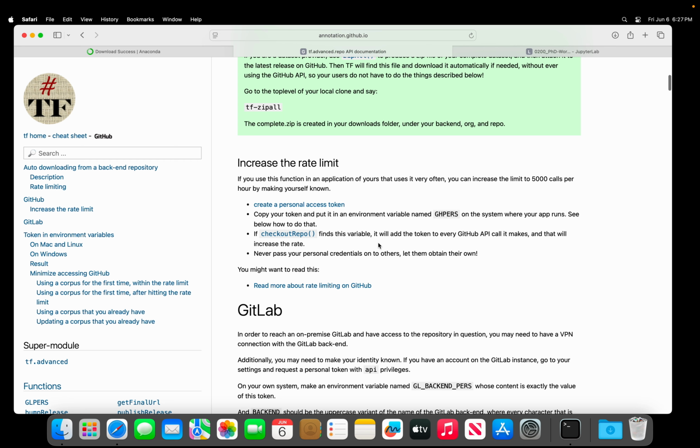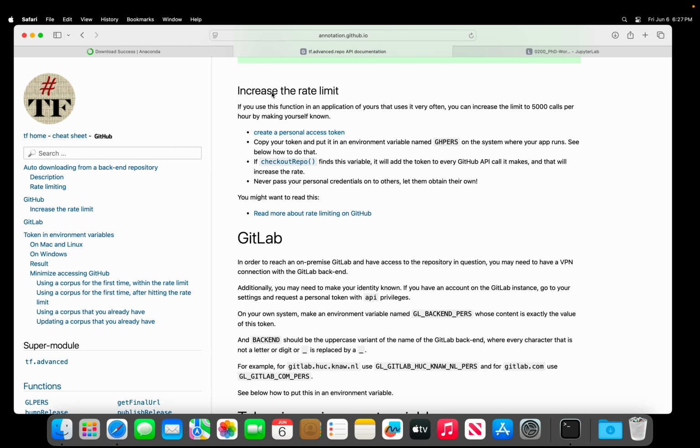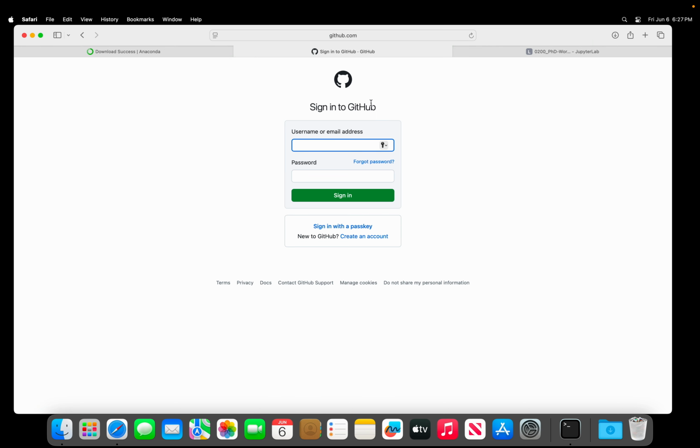limit. I'm not going to read with you here through the site. You can do that for yourself, but the processes are being explained that you should follow. First, create a personal access token. If you click on this link, you'll see that you have to sign into your GitHub account. I'm not sure whether you have a GitHub account. If you don't have, make sure that you create an account.